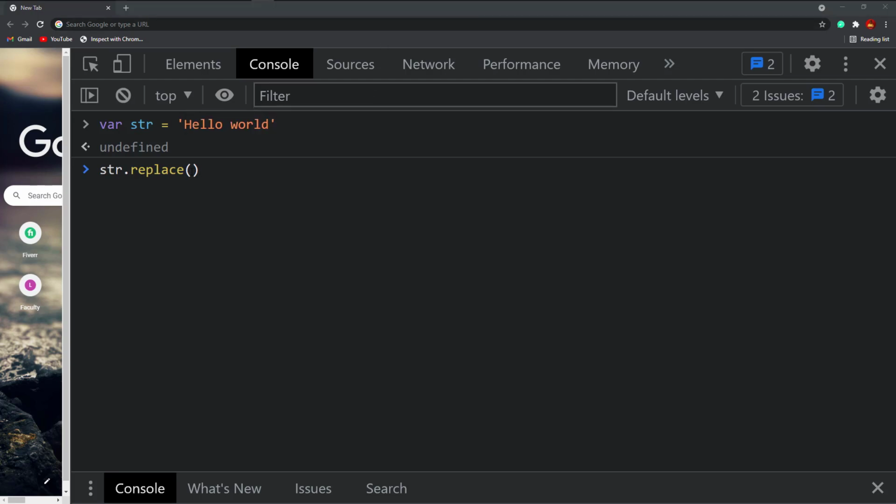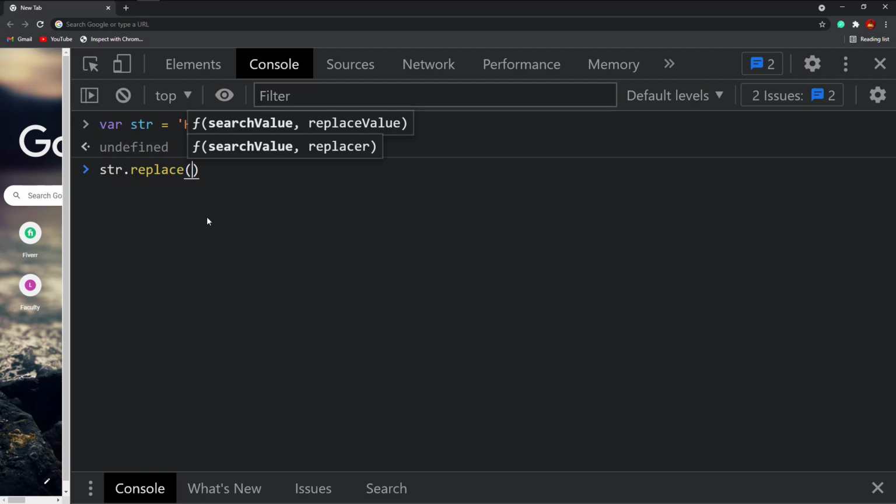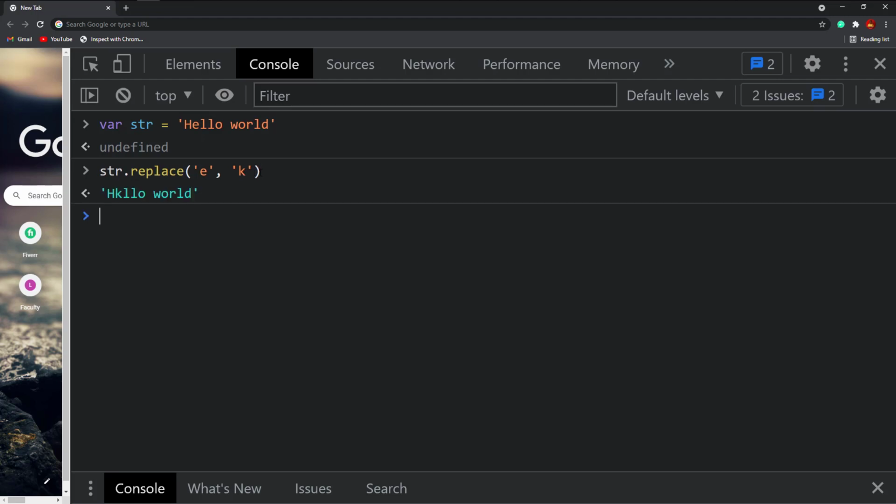The first argument is the letter that we want to replace, and the second argument is the letter that we want to replace with. Now let's replace E with K. So E and the comma, then the second argument is also a string, so let's add K. So now we are going to replace E with K. Okay, then hit enter. Now you see the letter E changed to K.